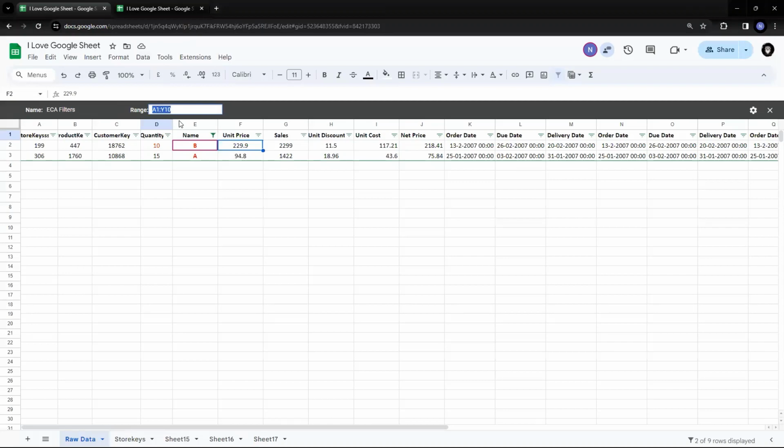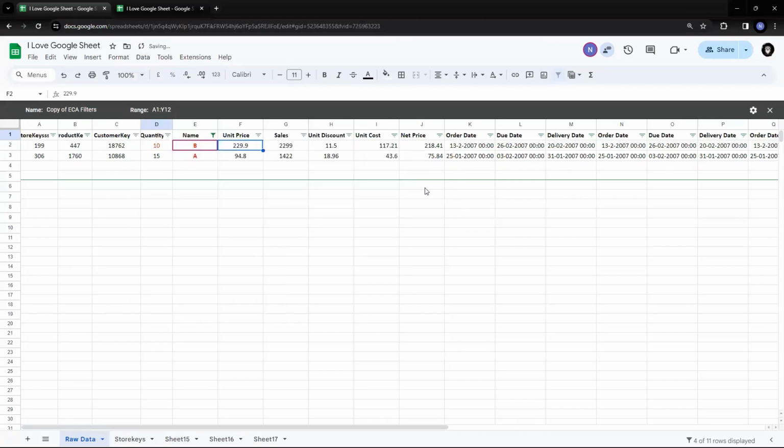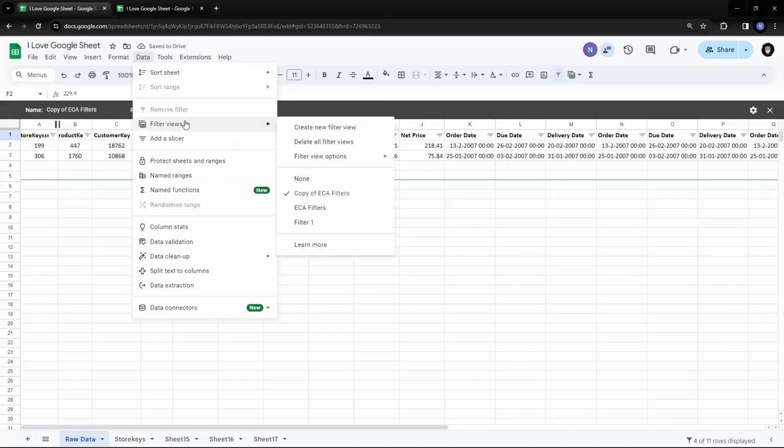If I update the range, it will ask me what range I want to put. If I say 12, yes, the range is increased. You can see this line has moved a little down. Data, again, filter views. If I want to duplicate this view, I can duplicate it. Copy of the view. Then you will see there are two views available, ECA filter view and copy of ECA filter.